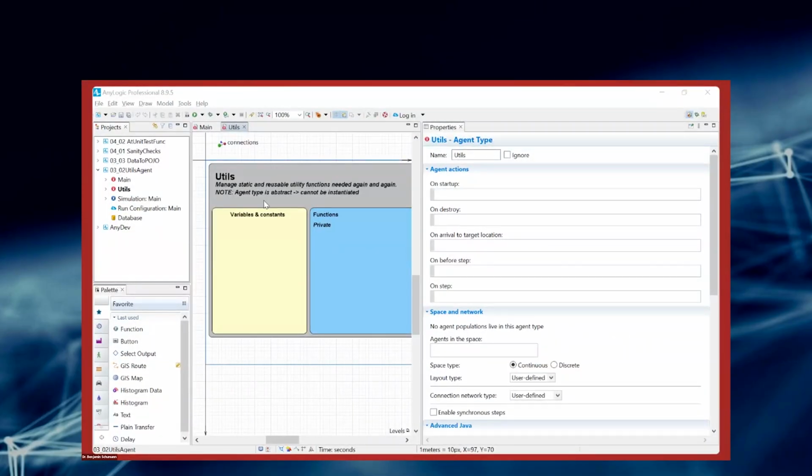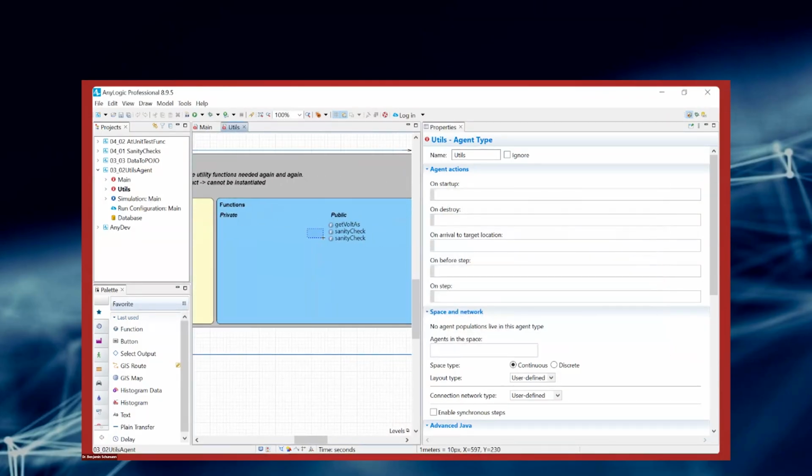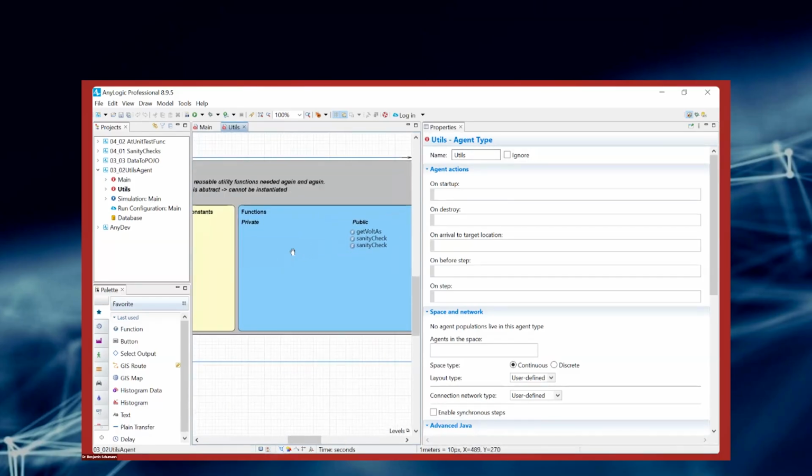This agent type is a little special because I don't want to instantiate this agent ever. It should just live there as an agent type, or what you would call an abstract Java class. So I don't want to have a utils agent at my runtime, but I want to use this guy to hold functionality statically, as you would call it in object-oriented programming, that I can access anytime. So what do I mean by that?